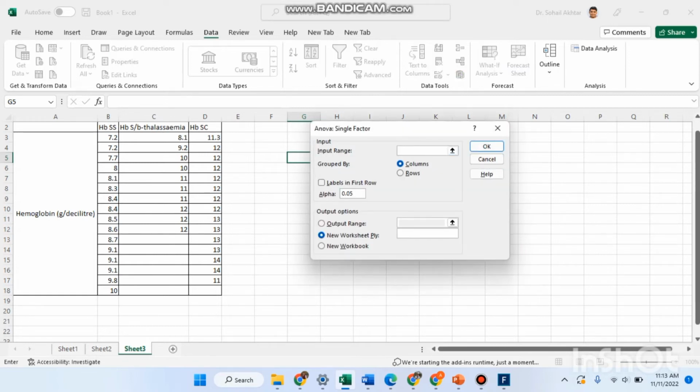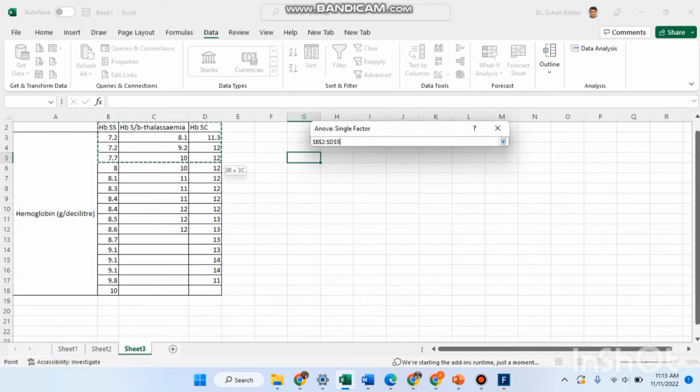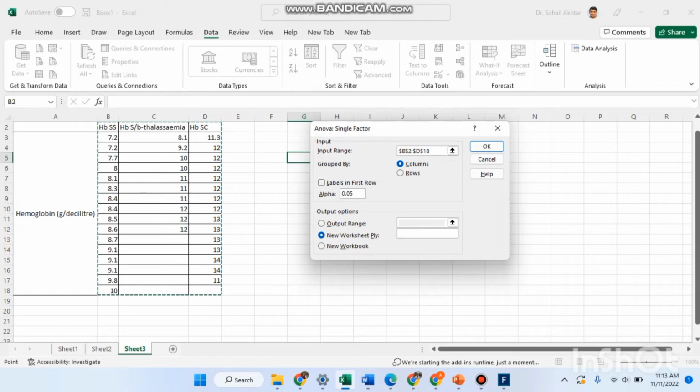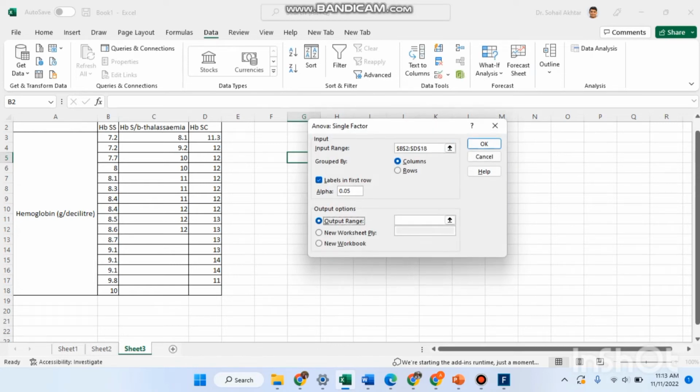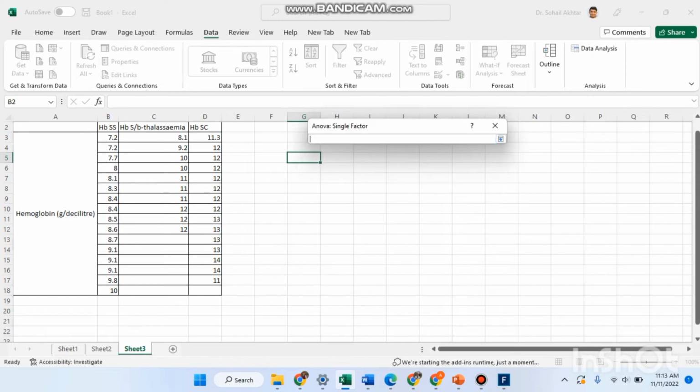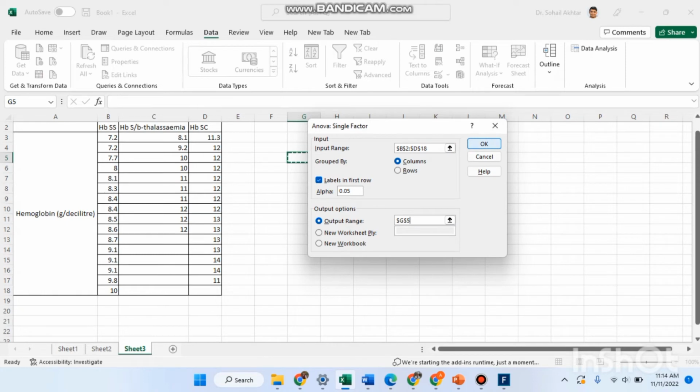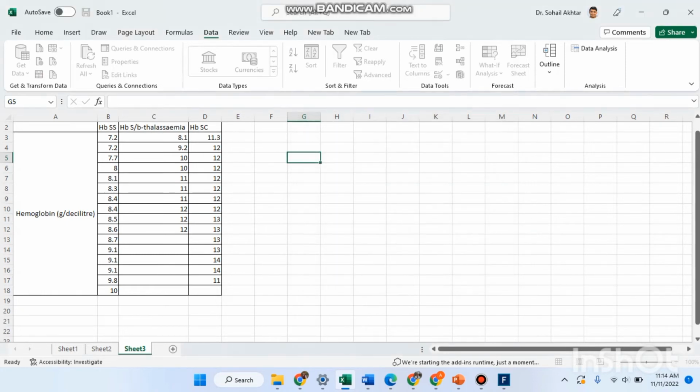OK. Input range: we will place the input range. In my first row I have labels over here, so that's why I will select this. The alpha level of significance is 0.05, we got over here. Now I will put the output range. I will click this, press enter, and then I will click OK.